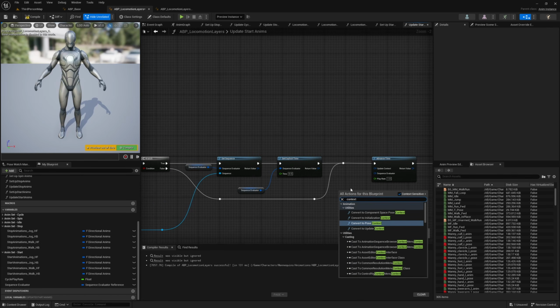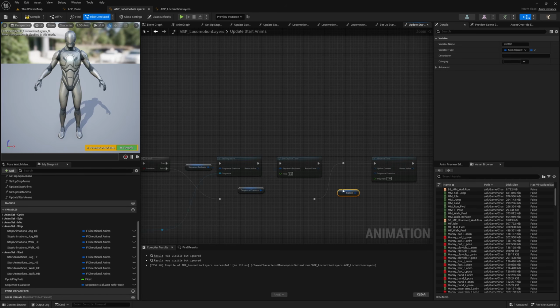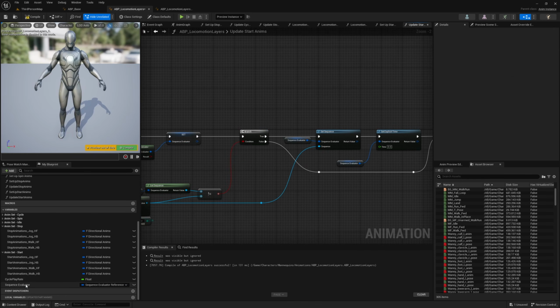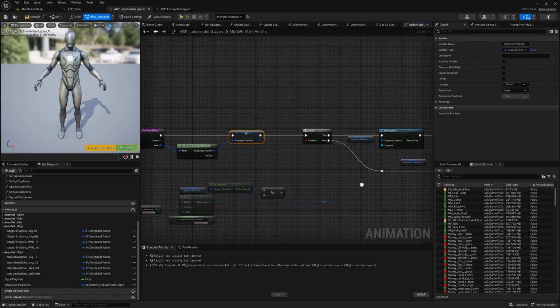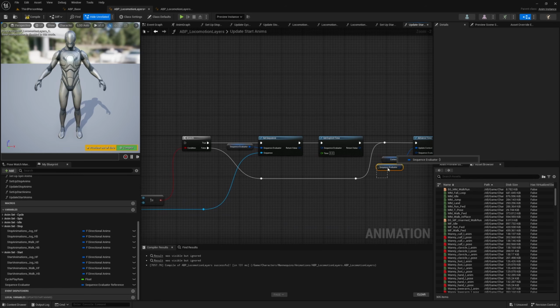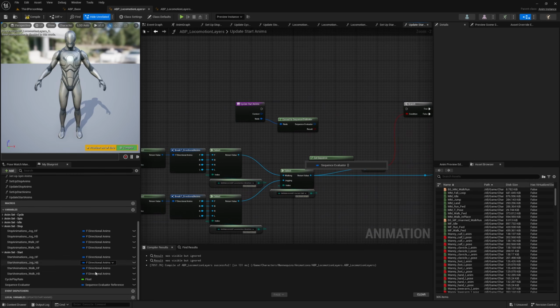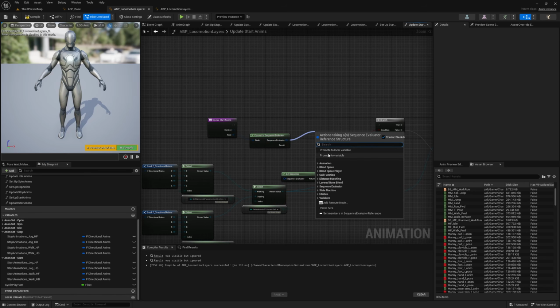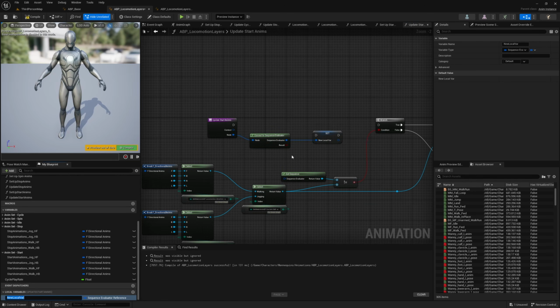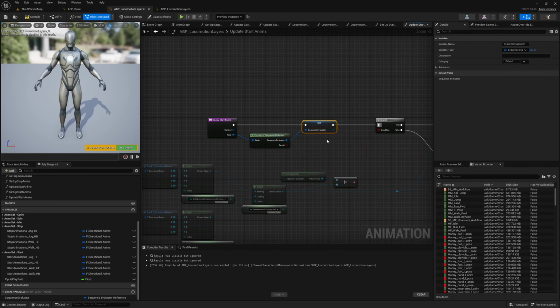I'll get our context input, our sequence evaluator local variable, and it looks like I did make a mistake. I accidentally created a sequence evaluator global variable. So I'll delete the instances of it out of this graph, delete the variable, promote the result to a local variable named sequence evaluator, and connect things back up the way they should be. I apologize for that mistake.